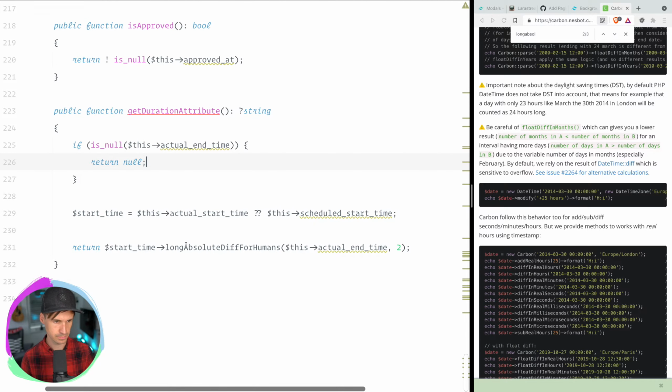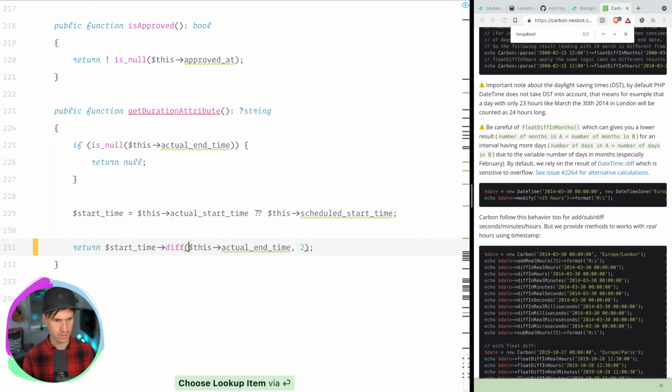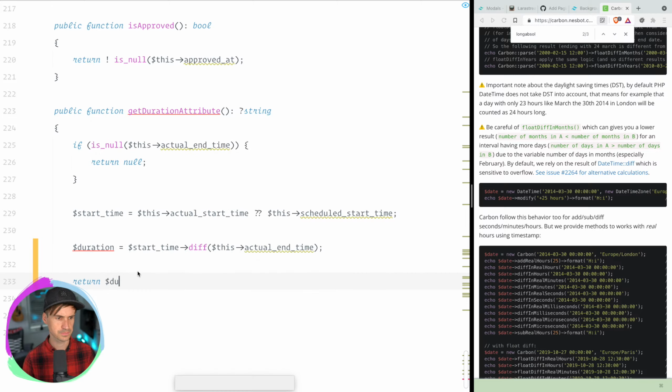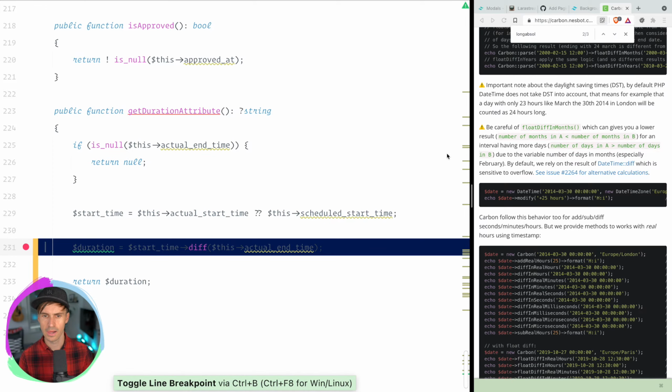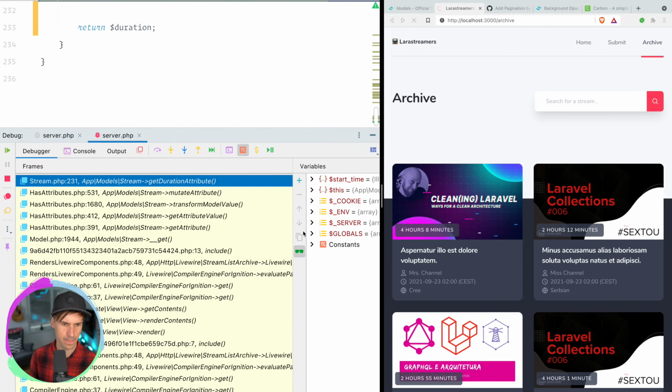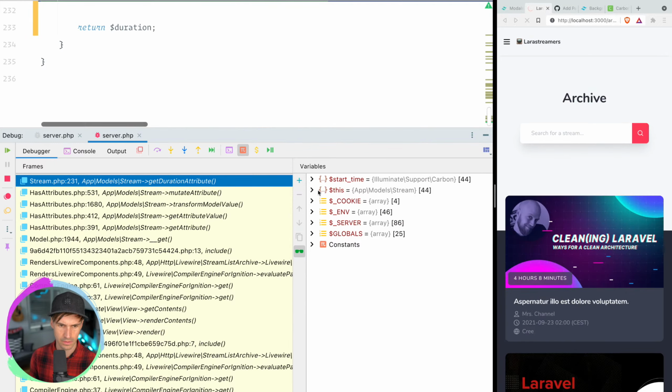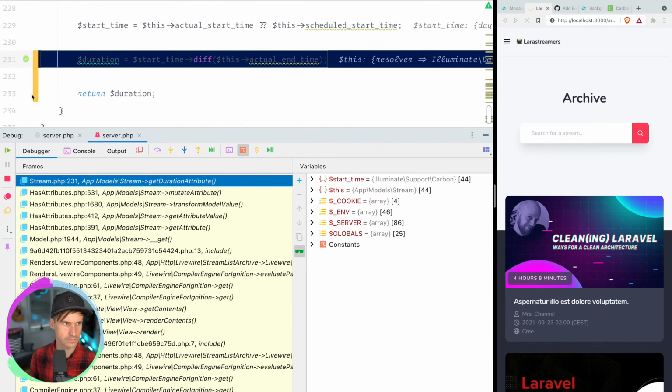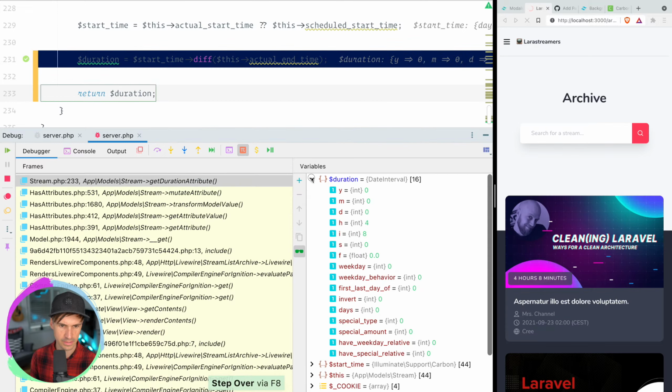Then what do we need? So if we have the start time and then getting the diff from the end time. What do we get here? Let's return this. And let's add a breakpoint here so that I can check what this is. I need to move on here. Yeah. So duration is a date interval.